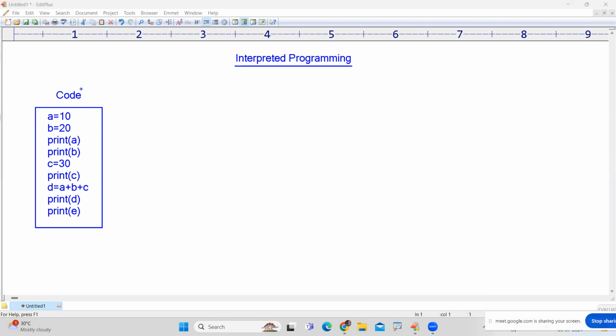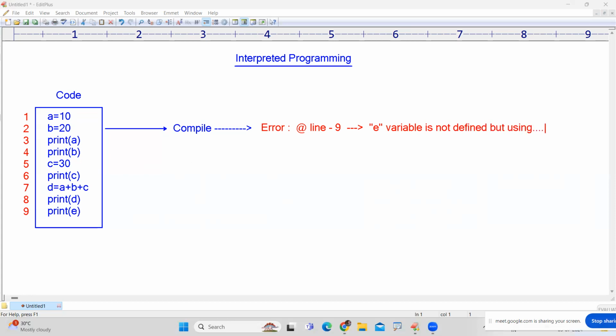What is the difference between compilation and interpretation? If you write the same code in Java or in C, when you compile, directly it will show an error at line number 9: E variable is not defined, or some message like this. All the lines it will check for errors. Suppose you write 1,000 lines of code and the error is in the 1,000th line, directly it will give you the message: there is an error, please correct that, then only I will run the code.